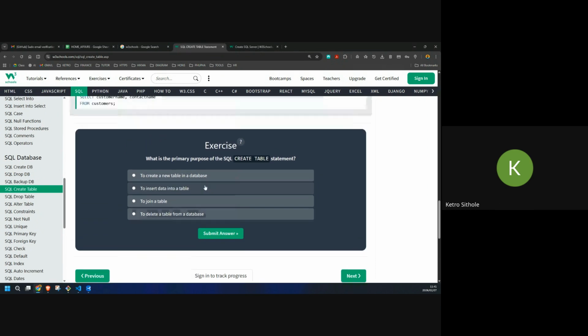And it has questions that you can play around with, right? So if it says to you, what is the primary purpose of the SQL CREATE TABLE statement? Then you can read here: to create a new table in a database, okay? To insert data into a database, nope. To join a table, nope. To delete, nope. And then you can submit your answer.